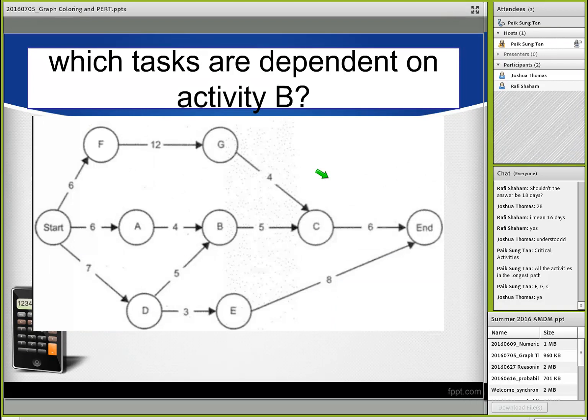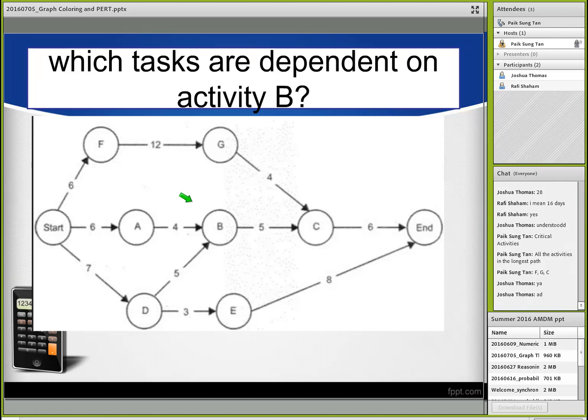Okay, it's good. Let's see what else. So let's look at this question. Which tasks are dependent on activity B? Can you answer the question? Which tasks or task, singular, are dependent on activity B? Which one needs B to be done before it can be done?